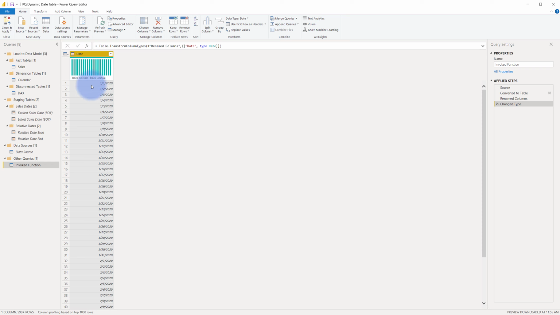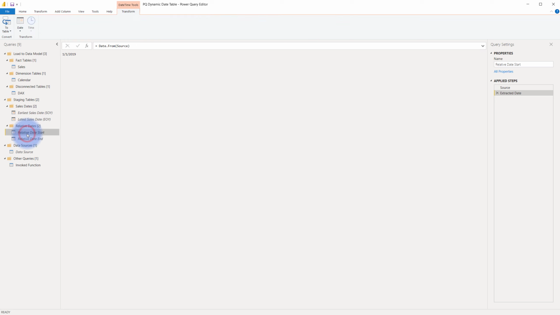So we've now seen how to create a list of dates based off of a relative date period from the sales table, which will give us the exact, full years that we'll need based on our fact table. However, let's also discuss the relative dates as well. So my relative date start, if we look in here, is finalized to a result of 1/1/2019. But if we look at the source here, I want to walk you through this.